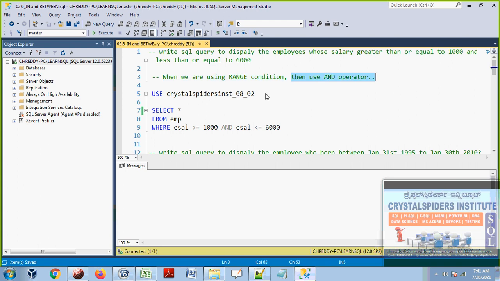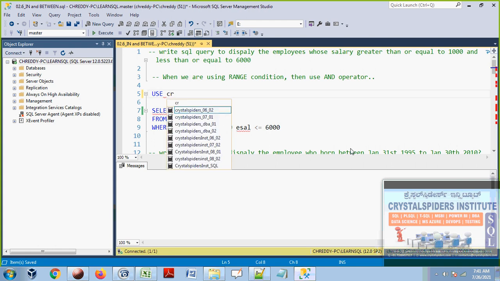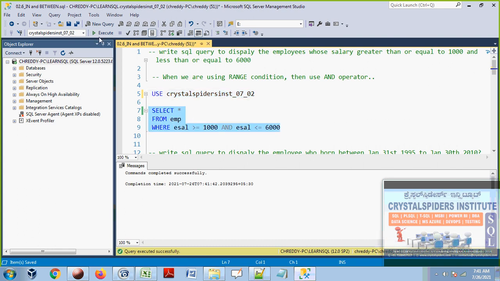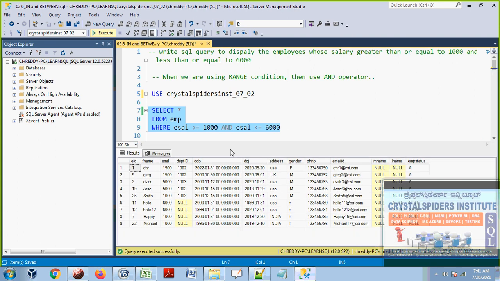See that now here, guys, this is not our database name. So now I am going to type our database name, or else you can directly change it. Our database name is Crystal Spiders Institute 7_02. Let's execute. Now we are connected to that database. If I execute this SQL query, it is going to display all the employees whose salaries are greater than or equal to 1000 and less than or equal to 6000. See, all these people fall within this range. This is called range. Any salary between, including 1000 and 6000 also. That's why we mentioned the equal operator, greater than or equal to 1000, less than or equal to 6000.